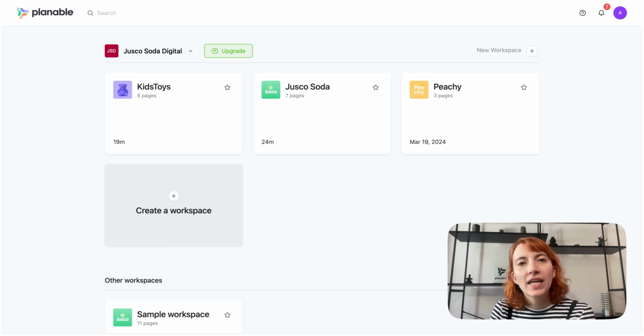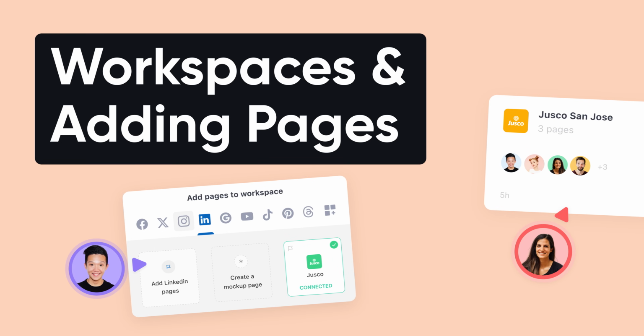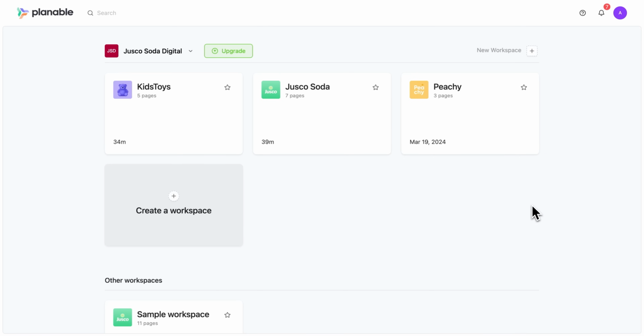Planable is a social media collaboration and scheduling tool that helps teams plan, preview, approve, and publish their content. This is our main dashboard. Here you can find all of your clients or brands organized in workspaces. Each workspace holds all of the relevant content and people within it.